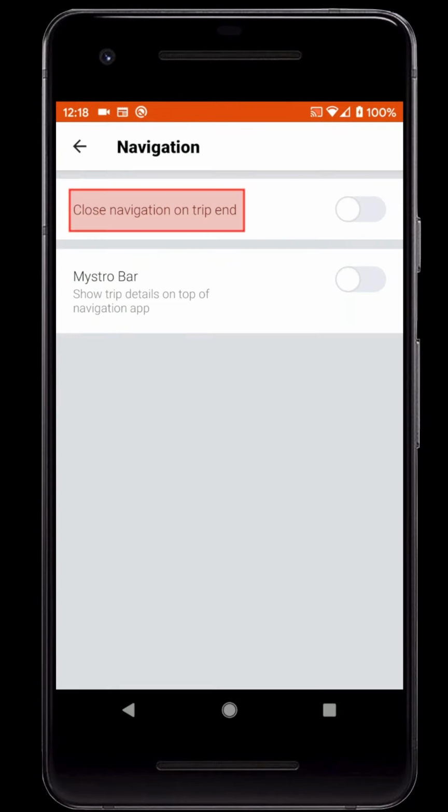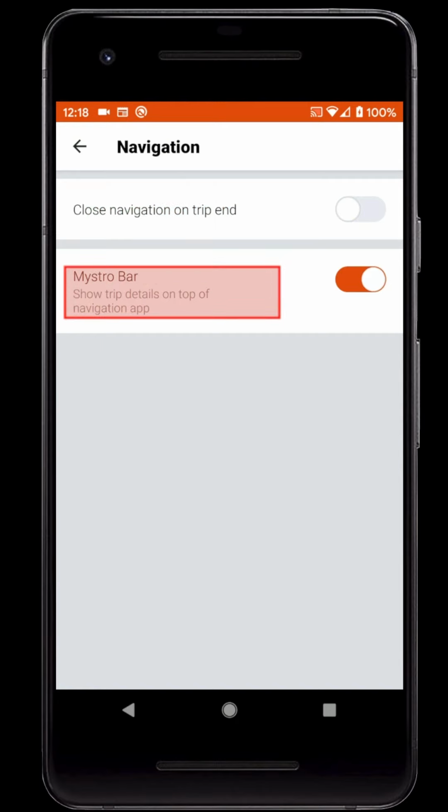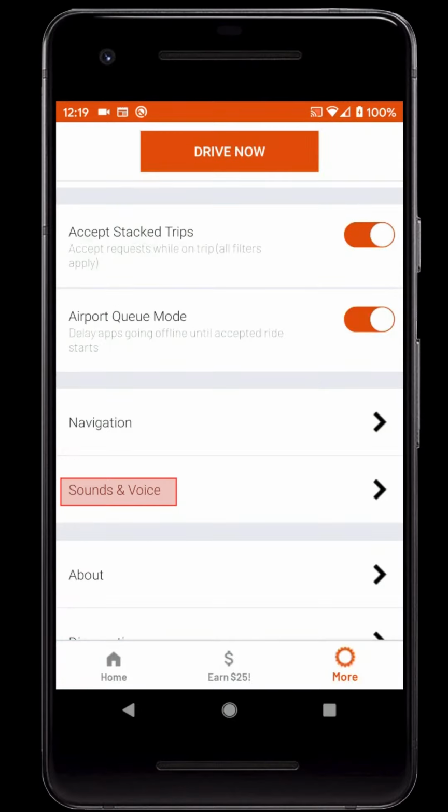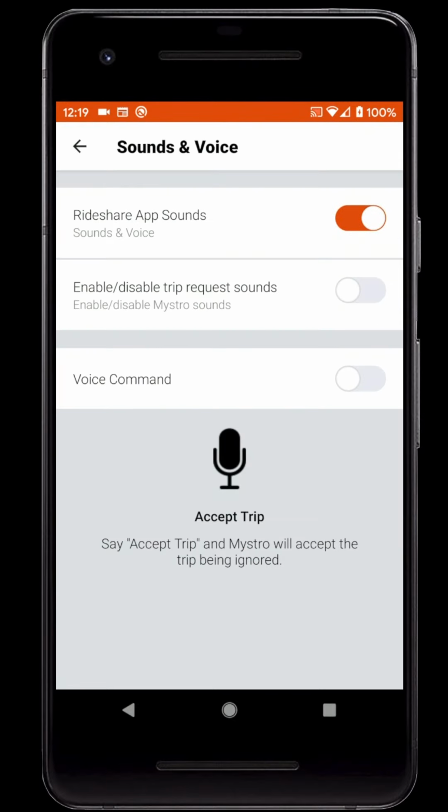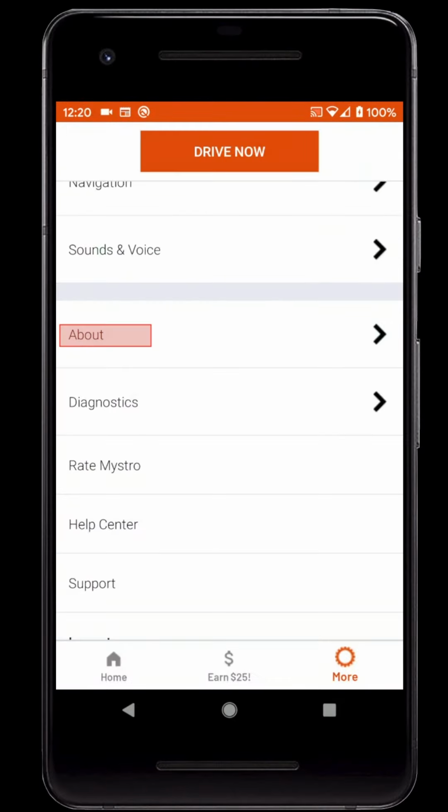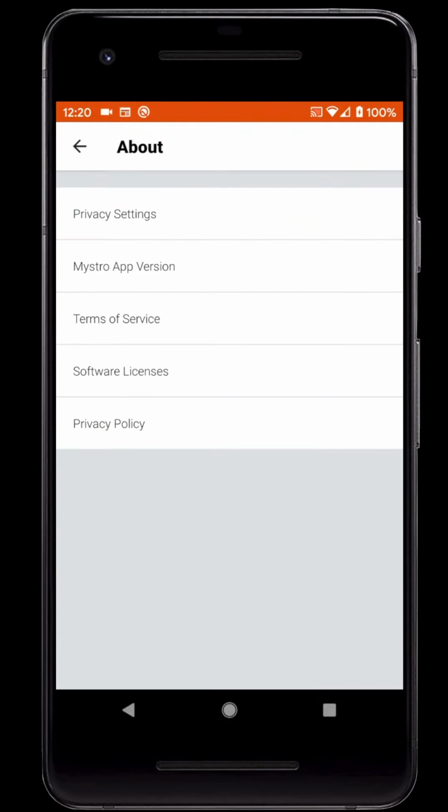Under navigation, there are two features. First is close navigation on trip end. You can turn this on or off with a slider. If Mystro bar is enabled, then trip details would appear on top of your navigation app. Sound and voice. Here you can set voice commands for Mystro app. About. This section has more information on privacy settings, Mystro app version, terms of service, software license, and privacy policy.